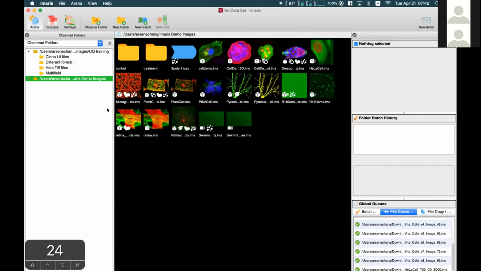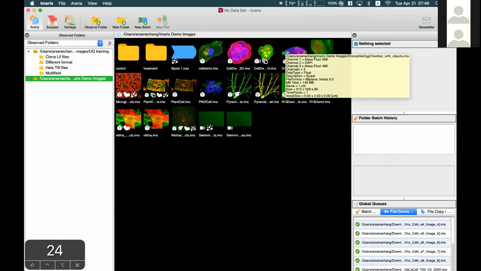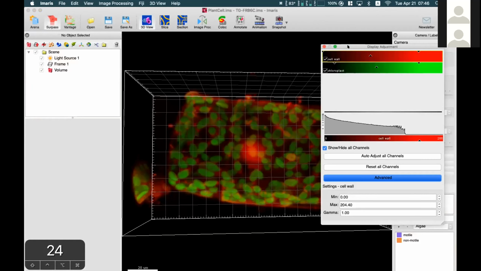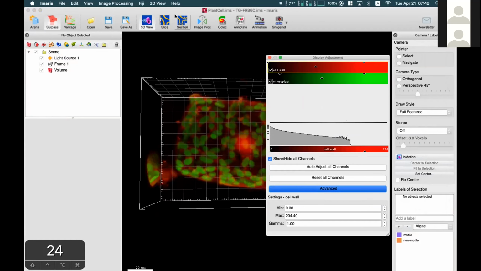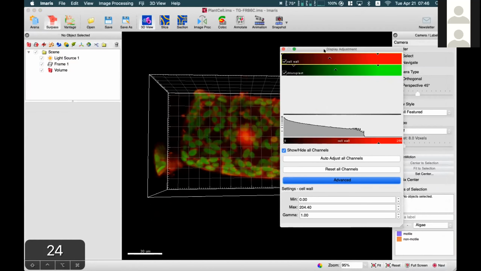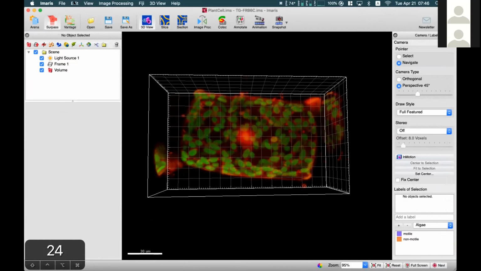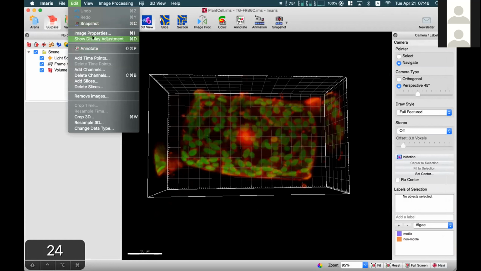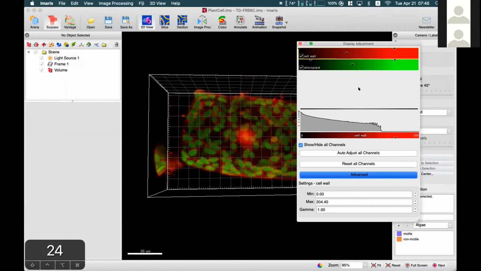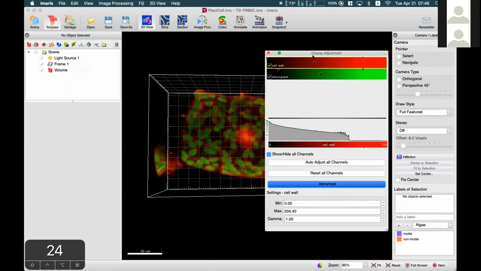Settings. Okay, so now to open the image, you can just double click on the images to open this. Here I'm just going to open this one. All right, so once you open the images, then you probably will see this display adjustment, or not. If you didn't see this display adjustment, you can always go to edit and show display adjustment here. This is the window or function for you to change the color or the display of your image data.